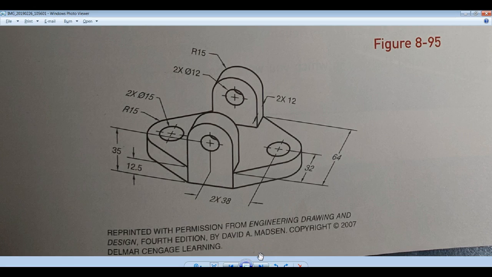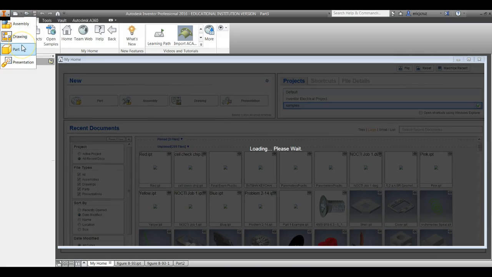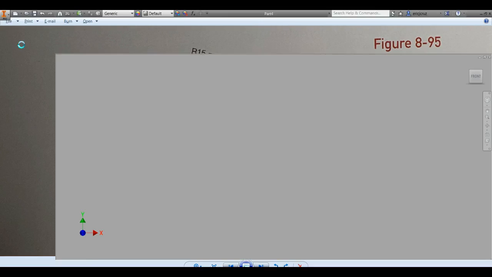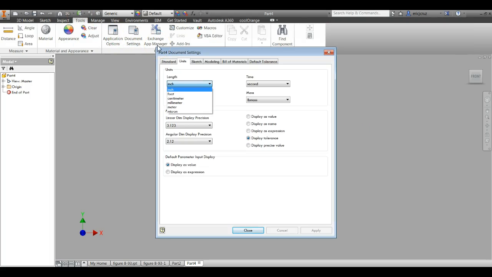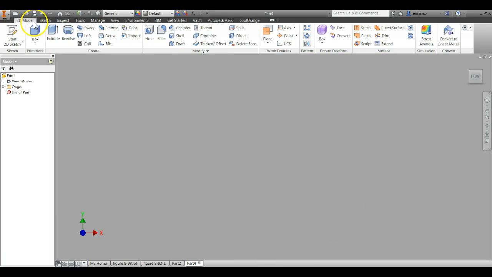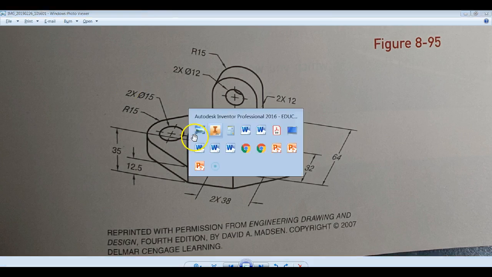We're going to make figure 8-95 in this video. Fire up Autodesk Inventor and start a new part. This part's in millimeters, so make sure in your tools, document settings, units, you have the length set to millimeters. Apply, close, 3D model, start a 2D sketch. We're going to make the base first.